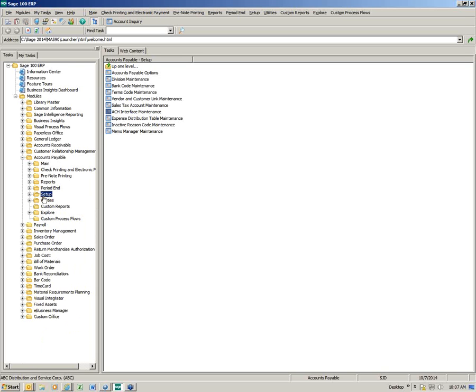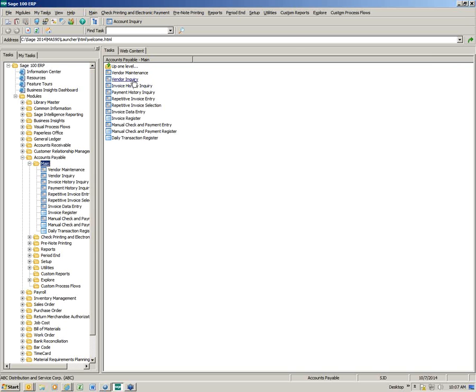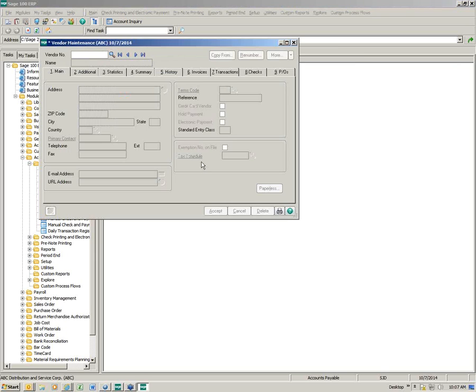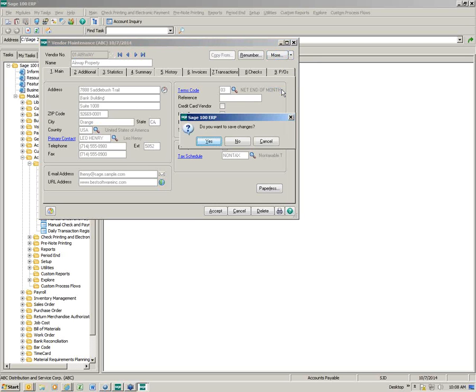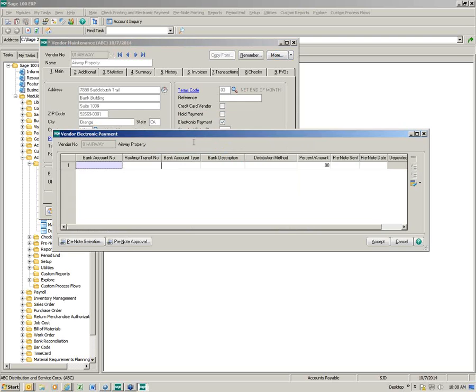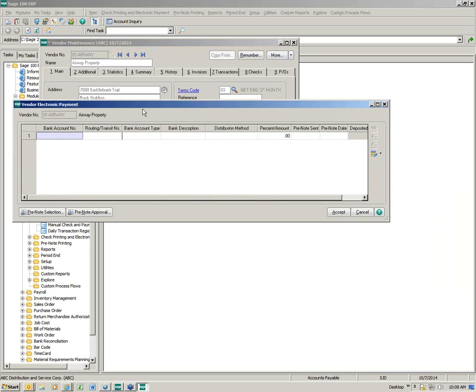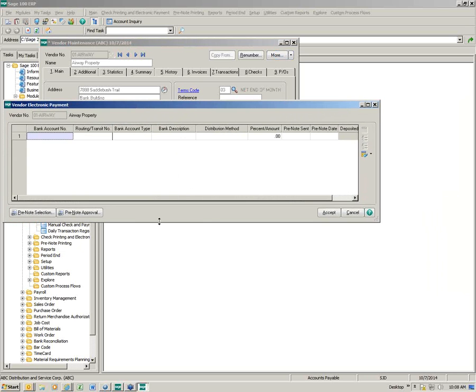So once we have our setup options done, we're going to go over to vendor maintenance. Now, because of the fact that we turned that ACH on, we are now going to have a new feature that we didn't see before, and this is this electronic payment. So we're going to go ahead and check mark the electronic payment, which now also allows us to go to the More button and choose electronic payment. Now, I'm going to save this. This is where we're going to put in the vendor's banking information. So you enter their bank account number.